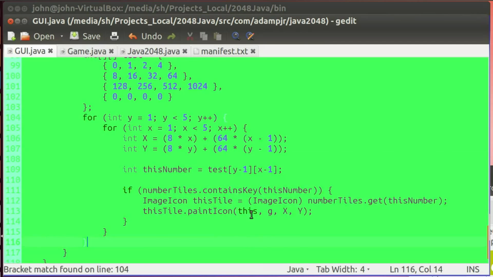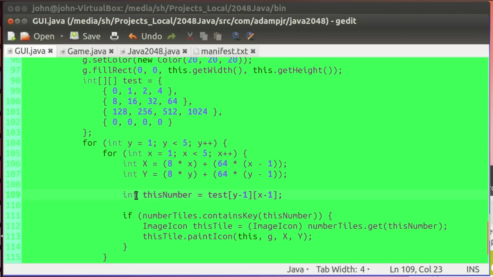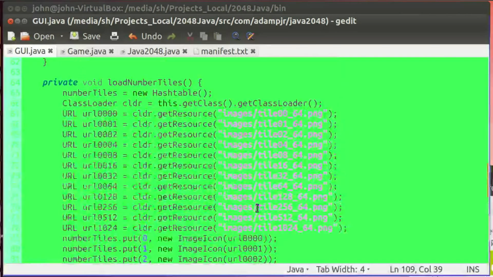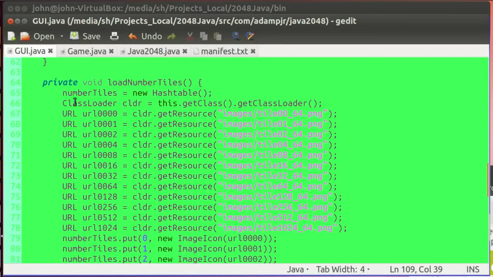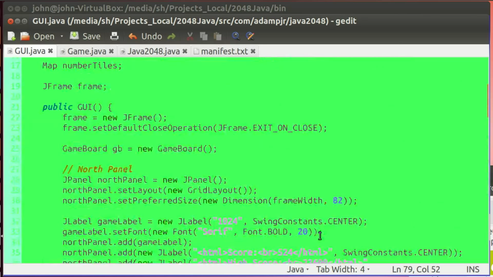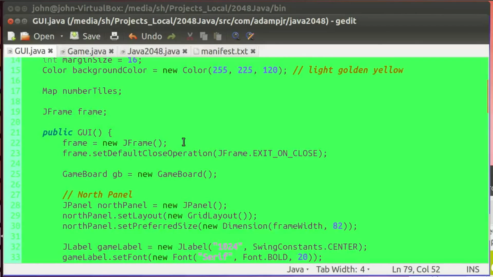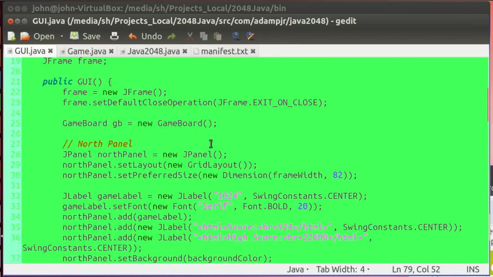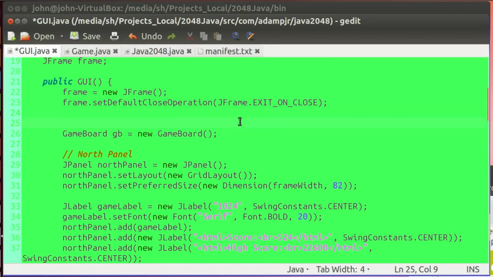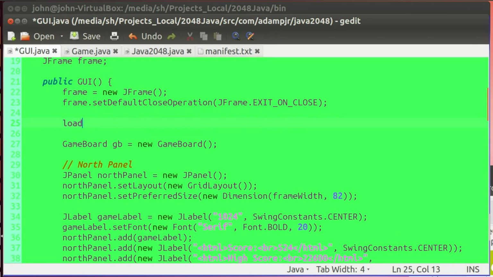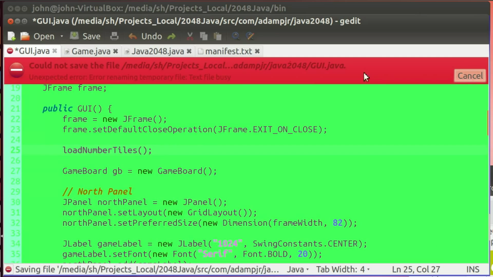In the GUI class, I'm referring to the hash table this number. And I created load number tiles, which initializes and fills it up. But I never actually called that. So before I even do this game board, where it will start trying to draw it, I need to load number tiles. That might solve that problem.